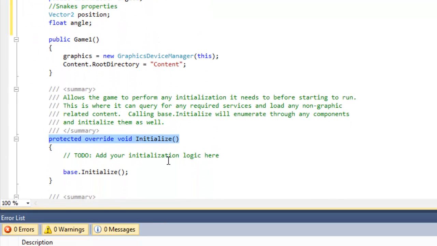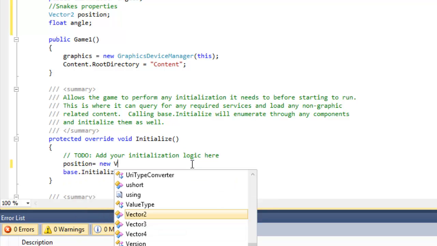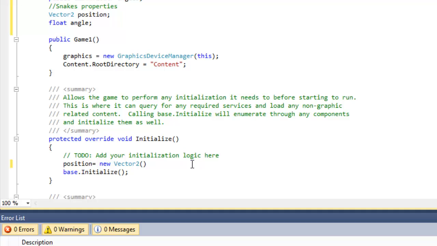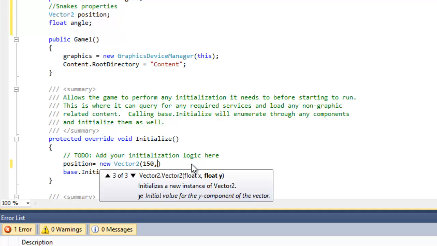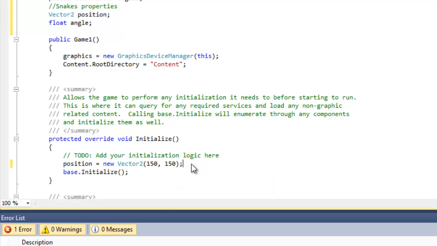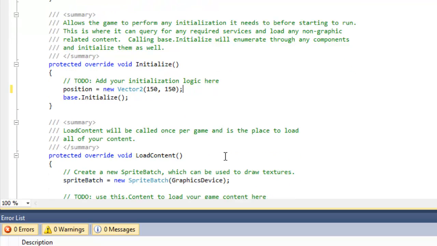Okay, let's go to the Initialize method. This is what happens when you open the game. It happens just once, so use it wisely. We need to set our position vector, just a random position, it doesn't matter, but be sure that it's not out of the window borders.